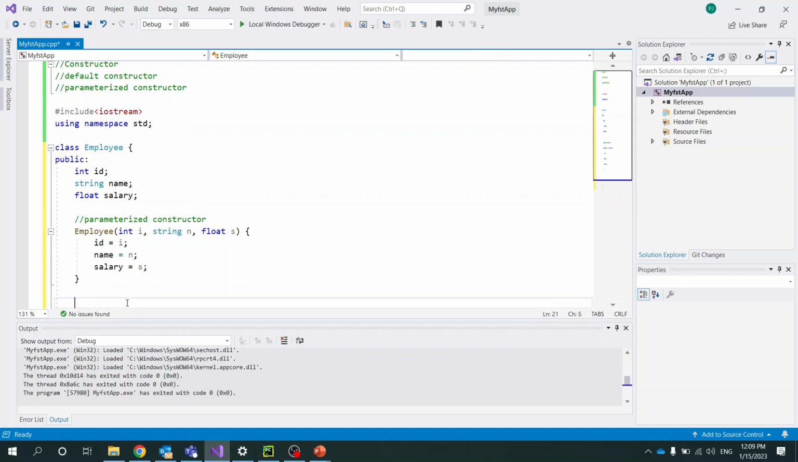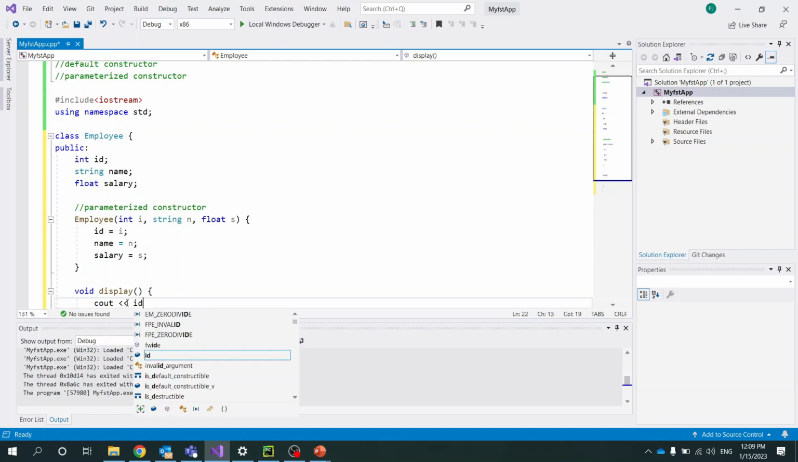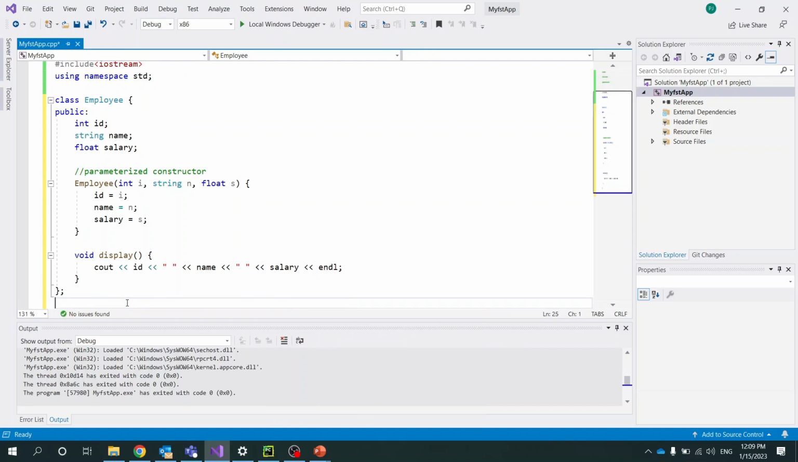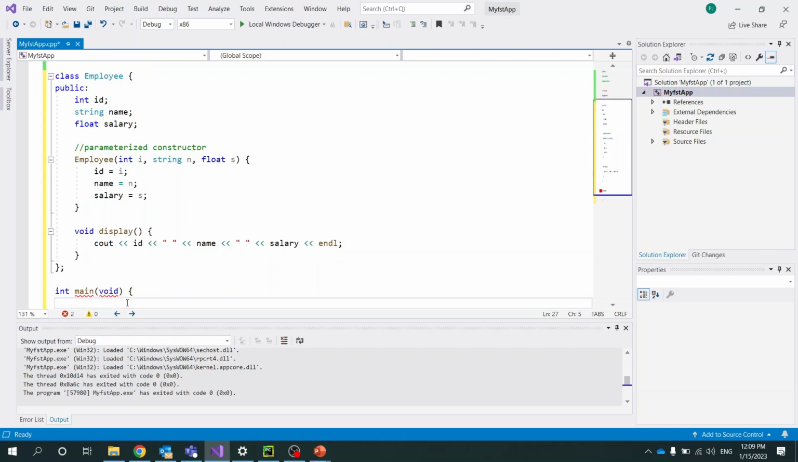Now displaying: void display, cout id, name, salary. Got it? Now the main function, in which we will create the objects.